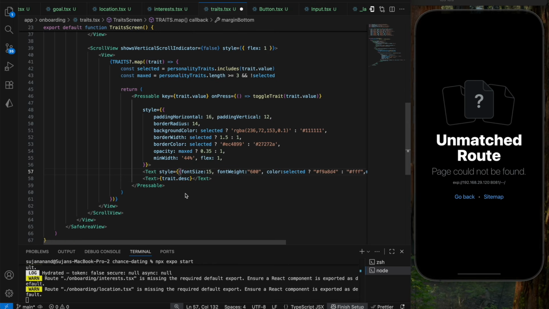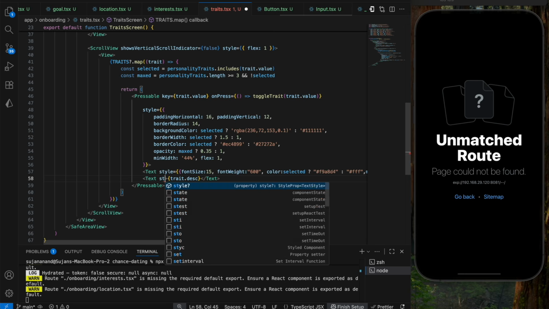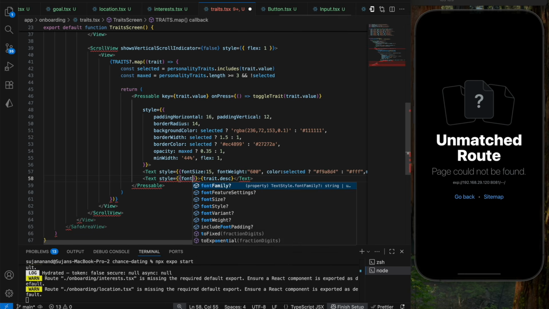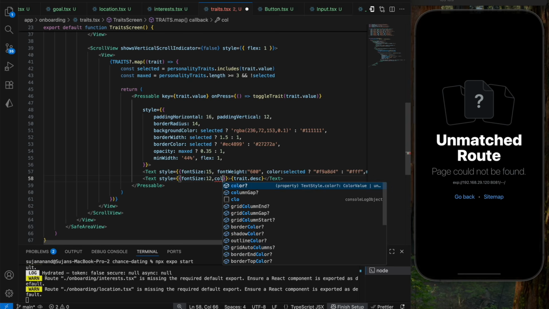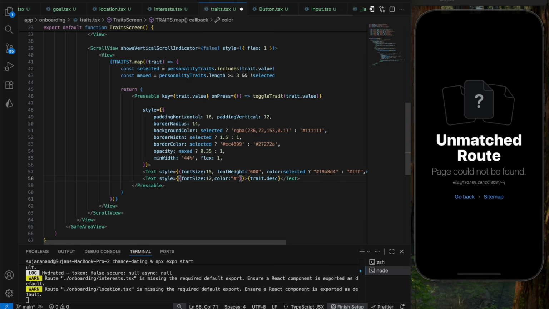So for the second one, simple, you're going to have a font size as well as a specific color. So style, font size of, let's say, 12, and I'm going to say color of this color code, that is going to be hashtag 525252B. Okay, so yeah, save the file.